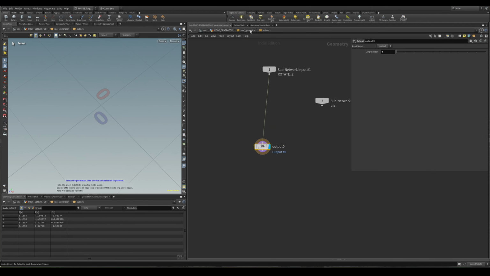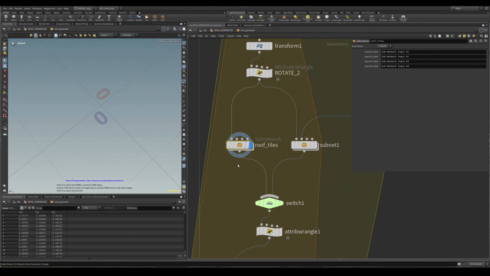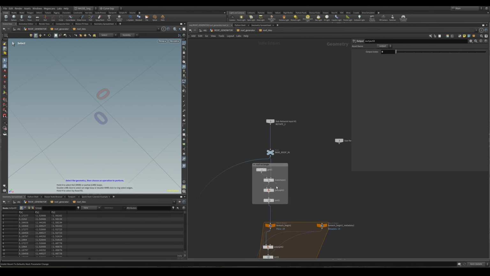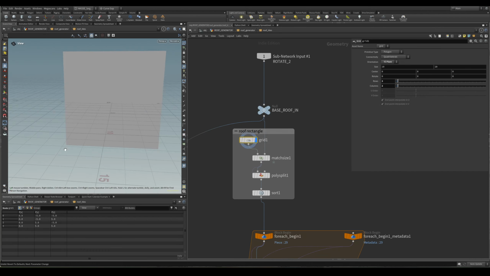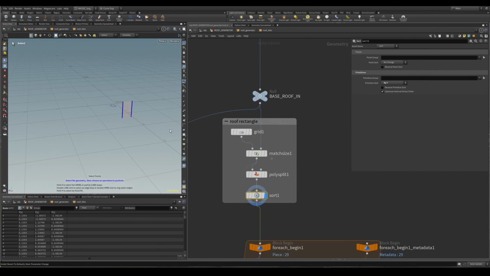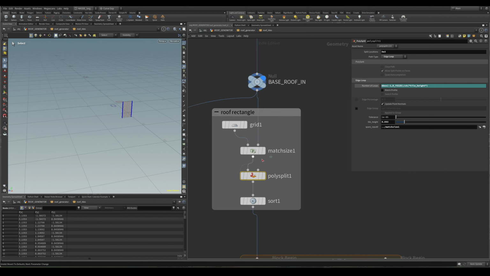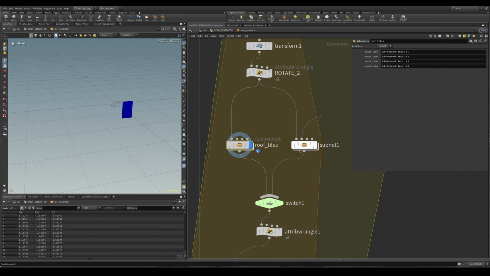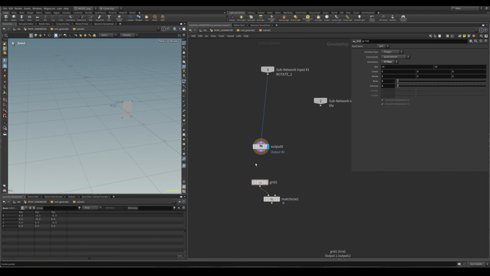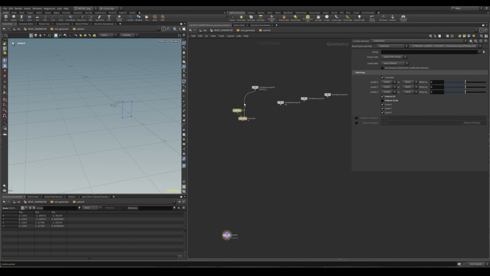The first thing I want to do is go inside my roof tiles logic and copy the base roof grid that I aligned to the roof. I want to copy this grid with a match size. You go and copy and paste inside here. So incoming is going to be this, and output, we can put it down. This is just going to put my grid that's going to be aligned.